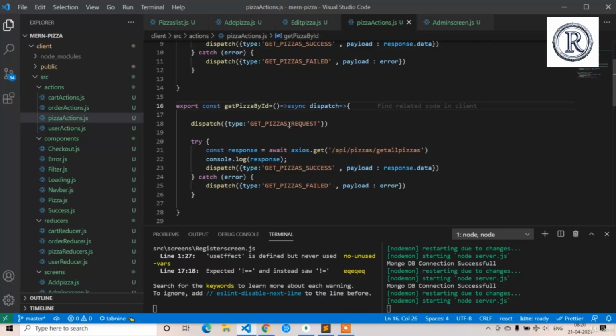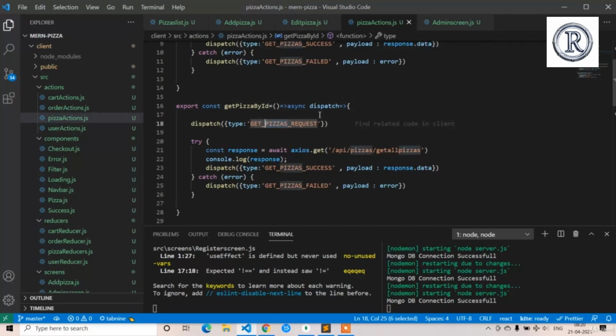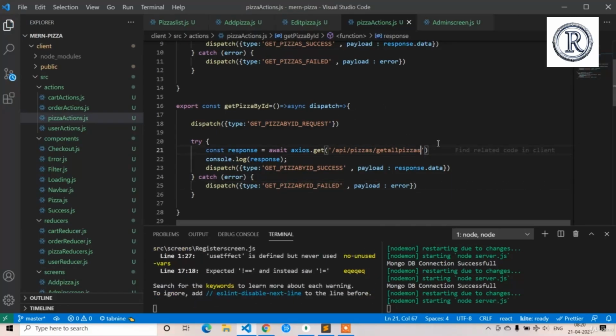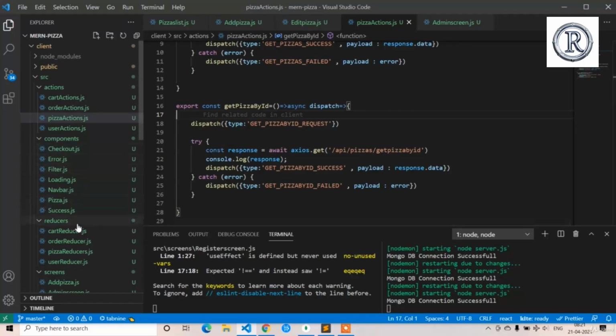So here we need to change, instead of pizzas, get pizza by id request. Pizza by id. Copy it and paste it for the remaining reducers. Get pizza by id success. Get pizza by id failed. So here also I'm going to change the root name in the backend. Instead of get all pizzas, I'm going to write get pizza by id. Control S. So now let's go to the reducer. We have completed the action part. Where is reducer?